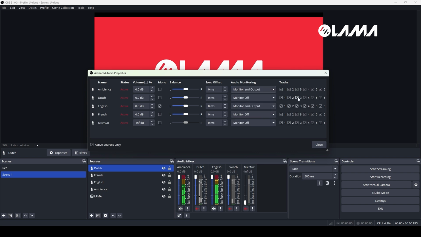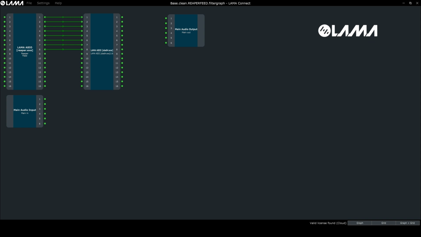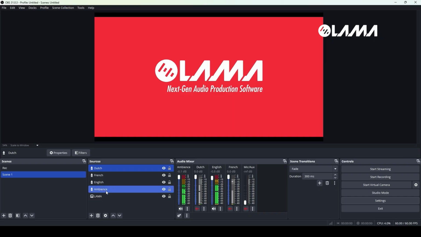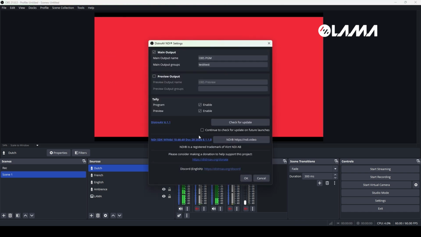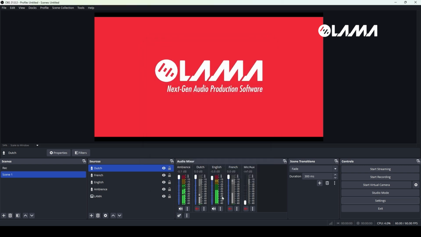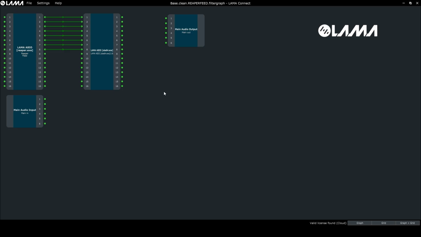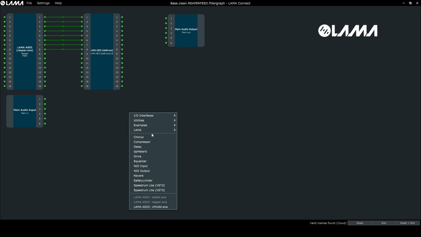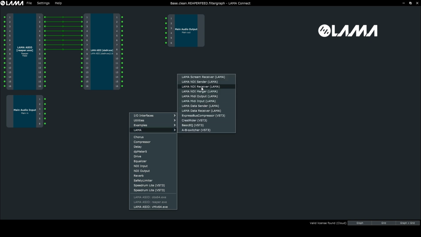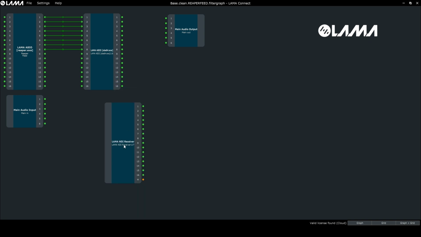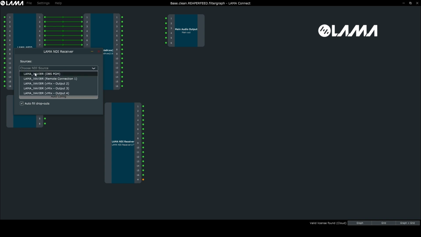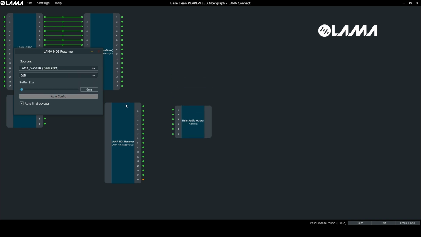In OBS, install the NDI plugin. Go to Tools, DistroAV, NDI Settings. Enable Main or Preview Output and give it a name like OBS PGM. In LAMA Connect, add an NDI receiver node and select the OBS stream. You can then send it directly to your speakers or use the output for something else.